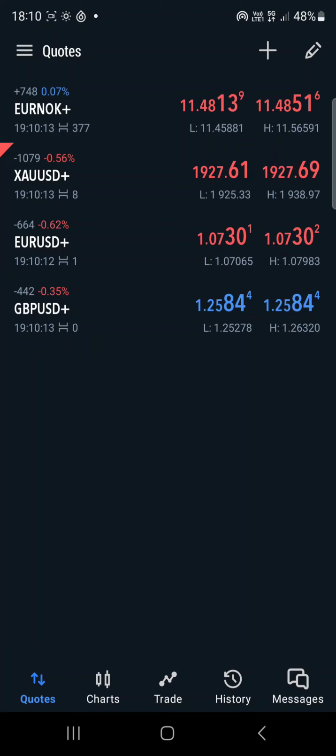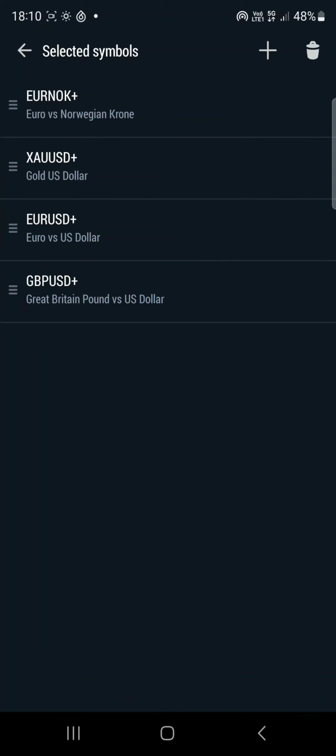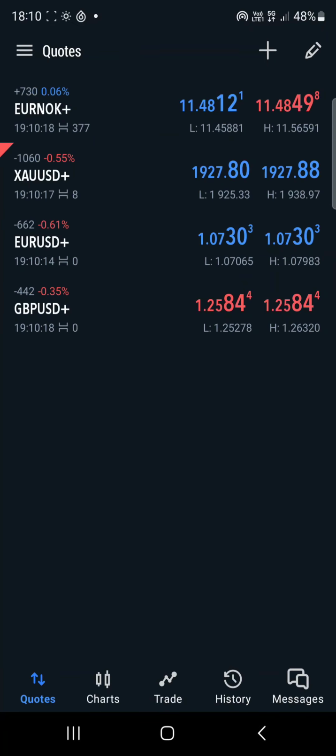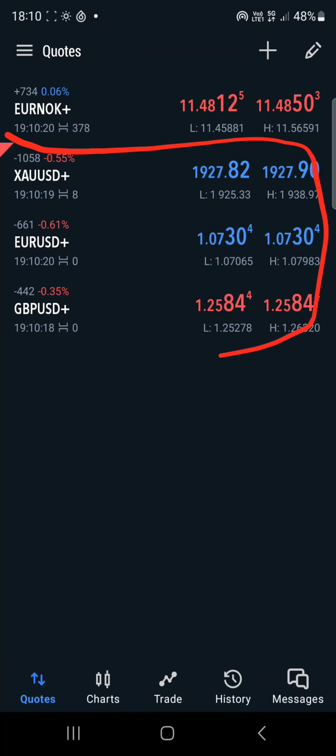So for example, I like to trade or have just 3 of them. So I like to have just these 3: gold, Euro USD, and GBP USD. So what do I need to do? I need to delete the one I do not want.